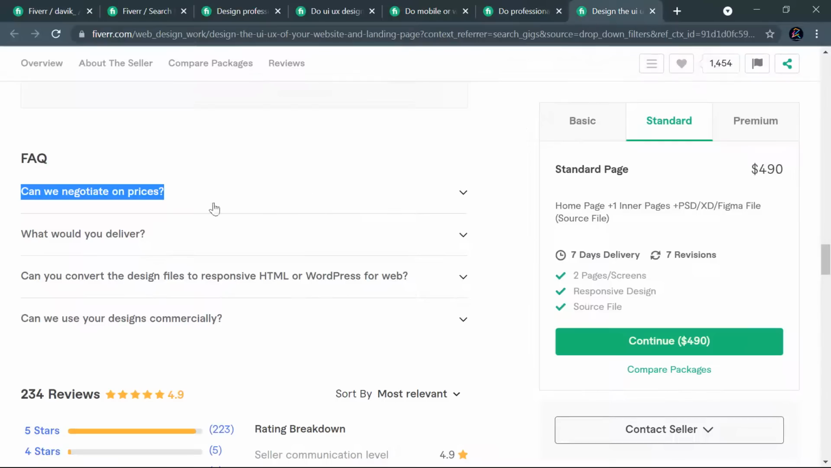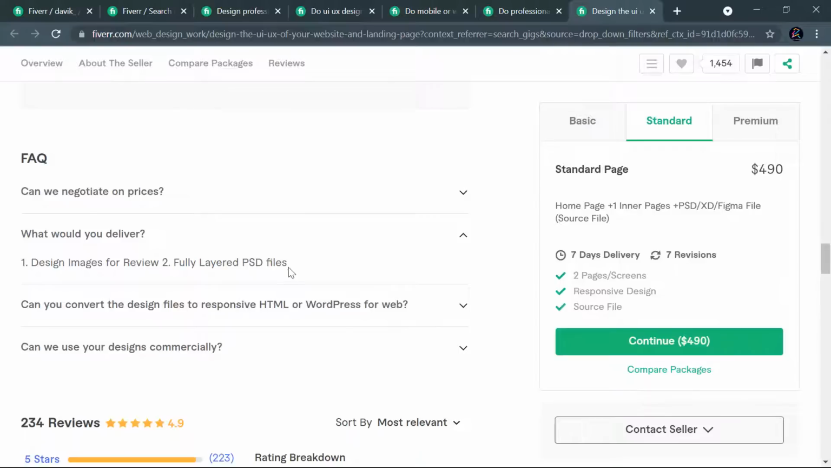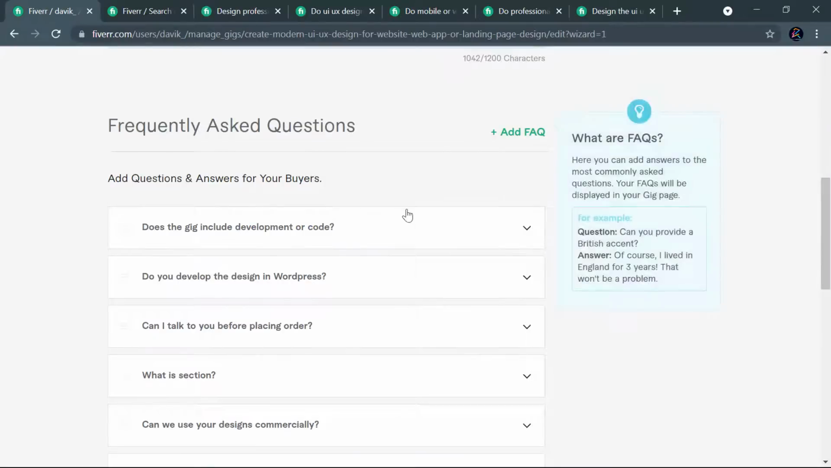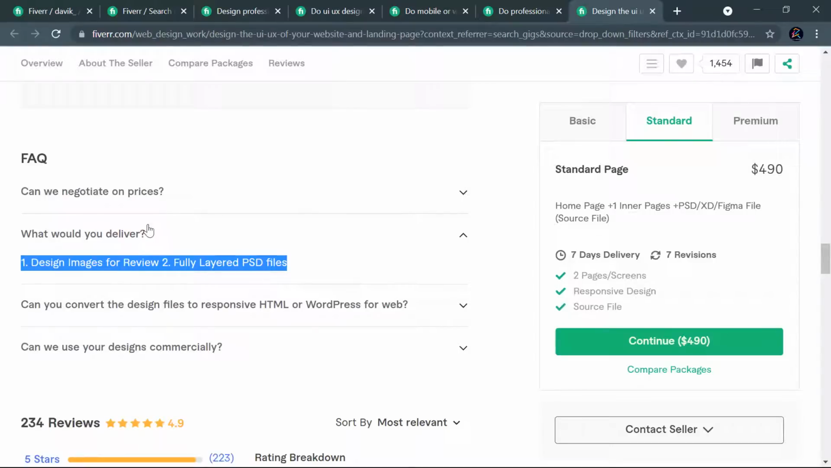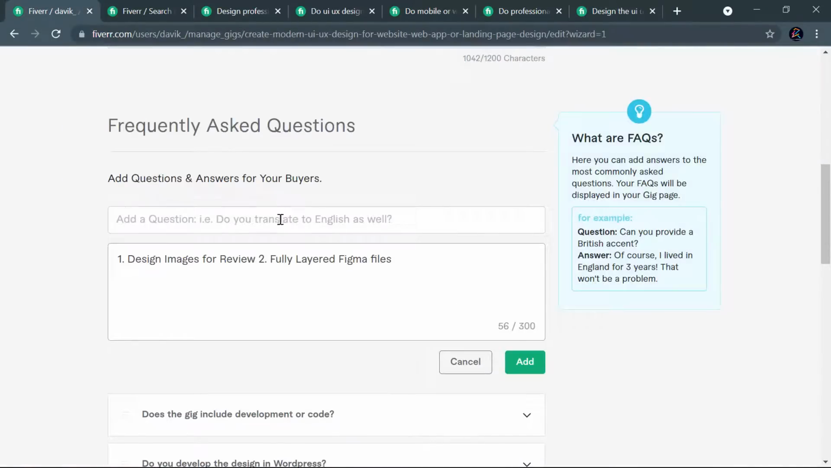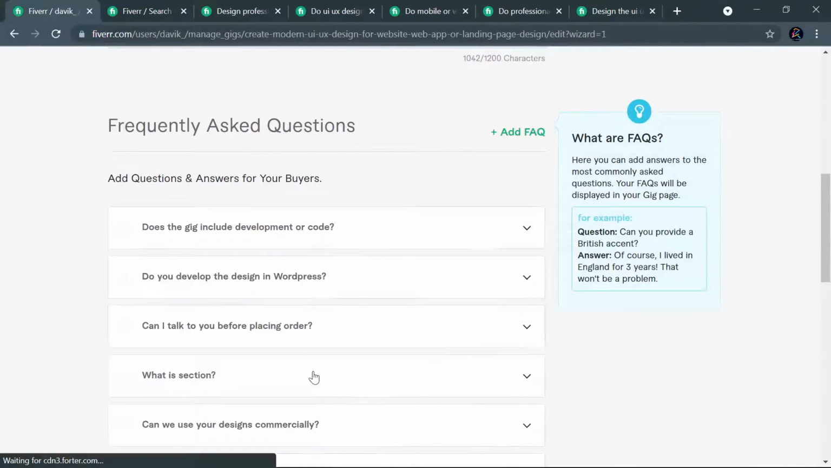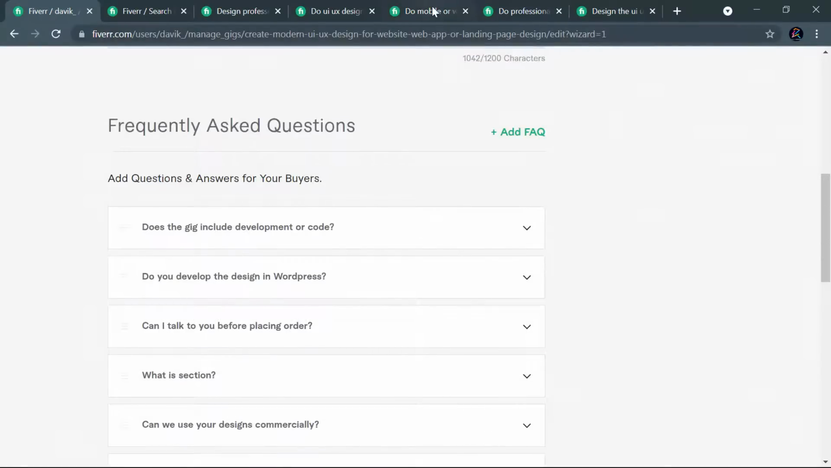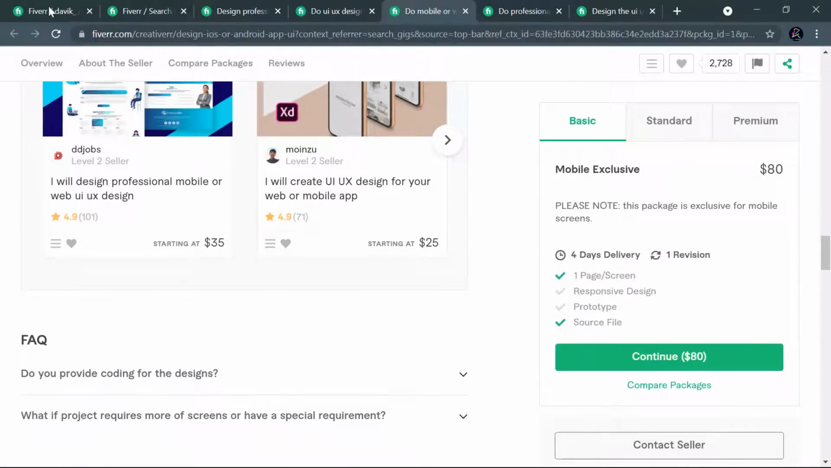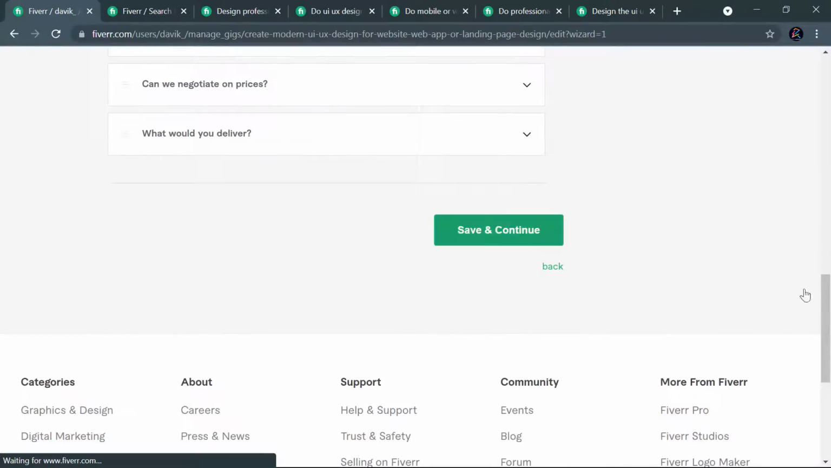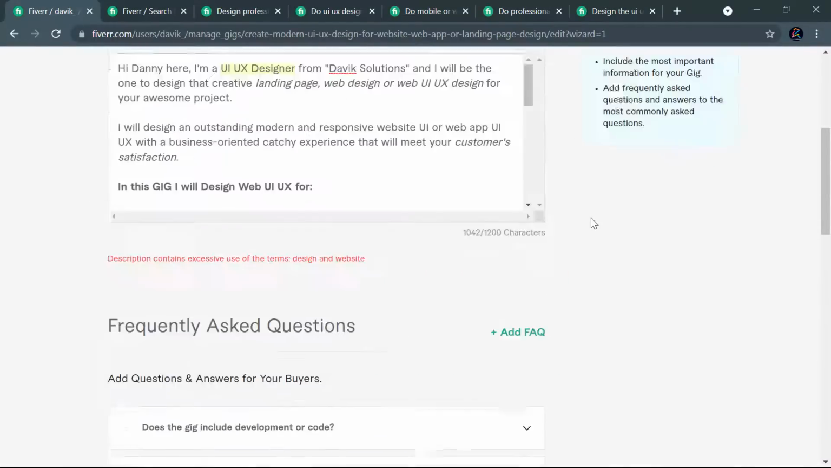So what will you deliver? Fully laid out Figma files, since I'm using Figma. That's why you must check some of the FAQs that you are copying, so that you make sure you edit them to professionally meet your needs. So we are pretty much done with that. I'll just save this and go ahead with the design.